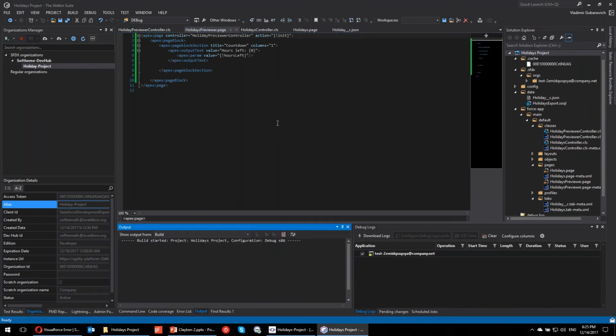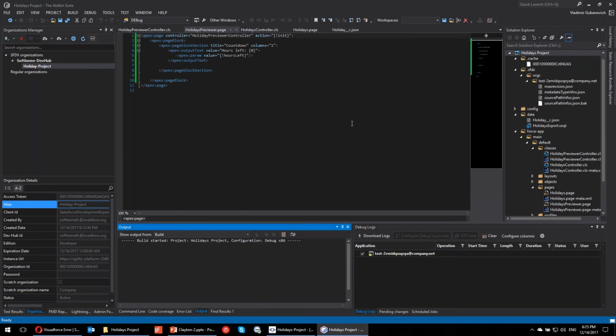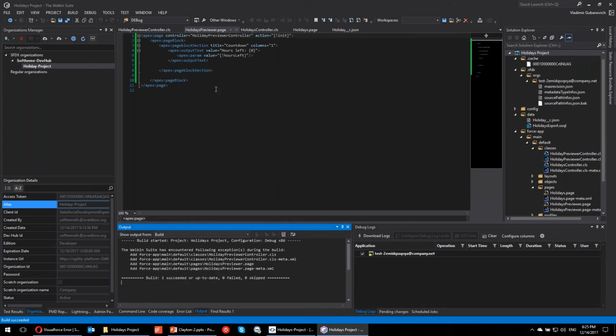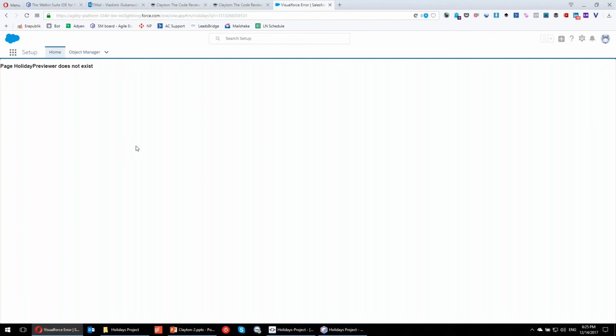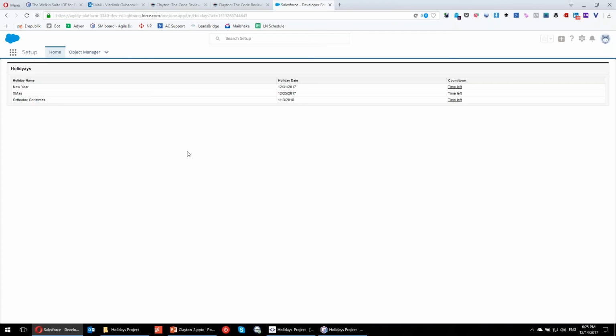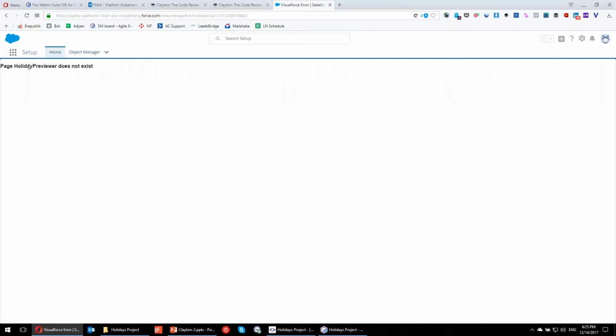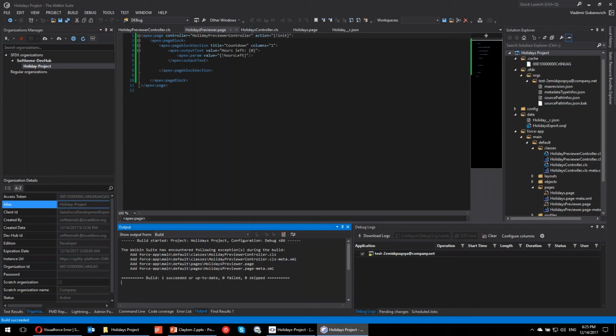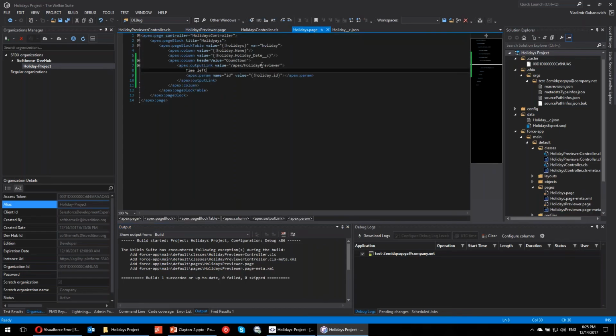Yep. So once this is built onto my page organization, I should be able to see this Visualforce page with a countdown. I can just refresh it, or I'll go to the holidays page and select the Christmas one. So how many days do we have until Christmas? Holiday previewer does not exist. Okay, yeah, because I've called it another way, so I will modify it.